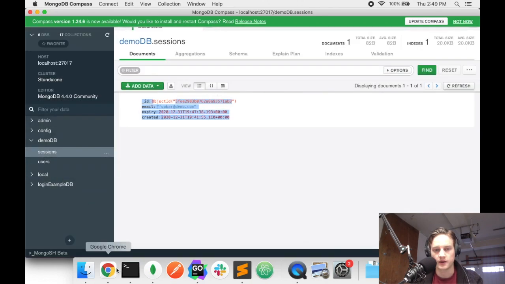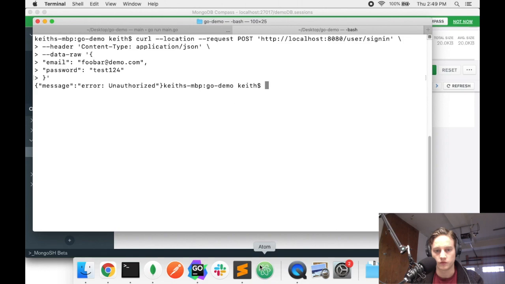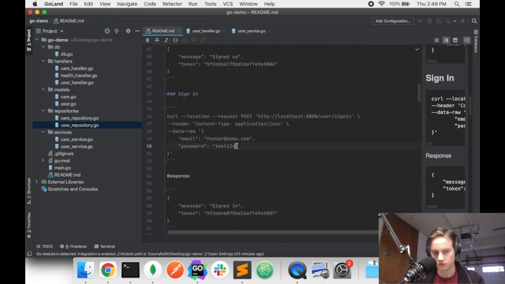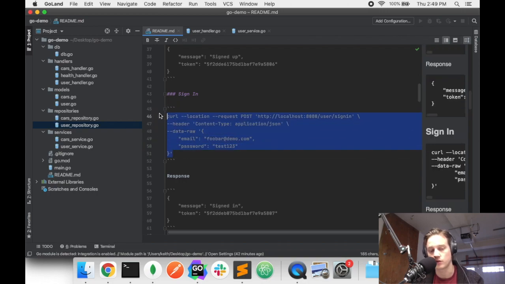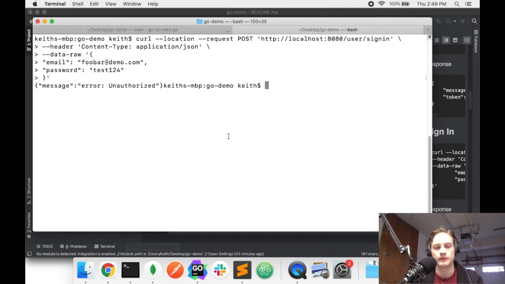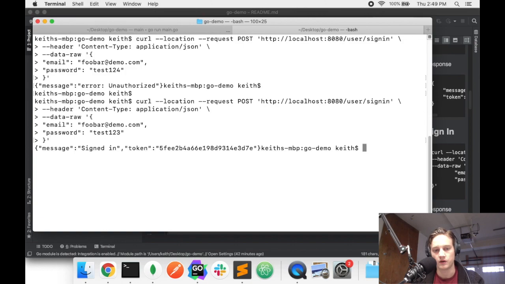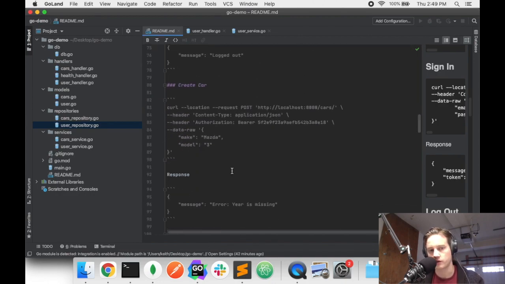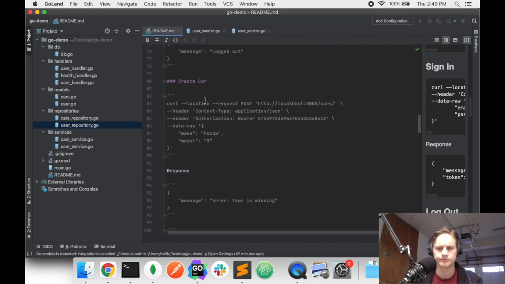But if we go back and change this command to be 123 instead of 124, it should then go through and create a token and go through that sign in code again. And it's there. So I have a new session token. This time we're not going to log it out because we know the logout works. We're going to try this whole create car stuff, the create car endpoints.